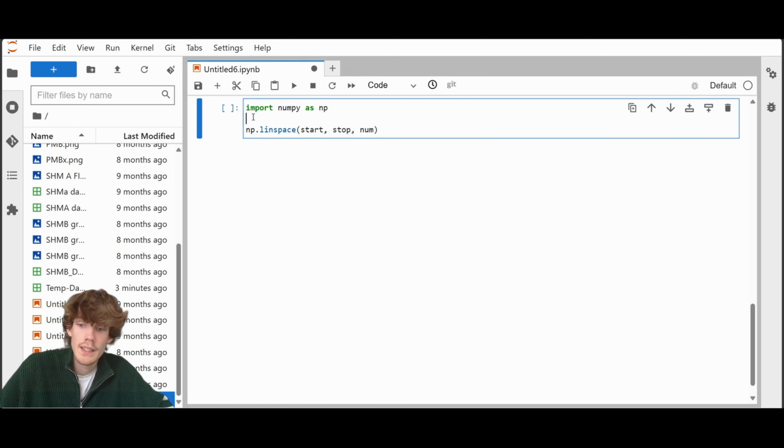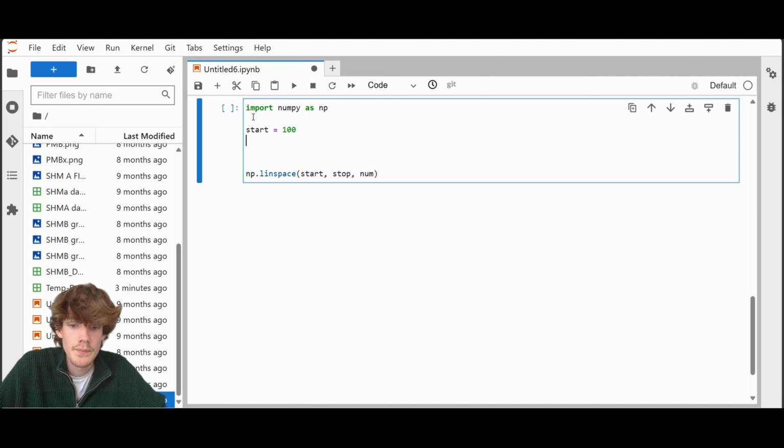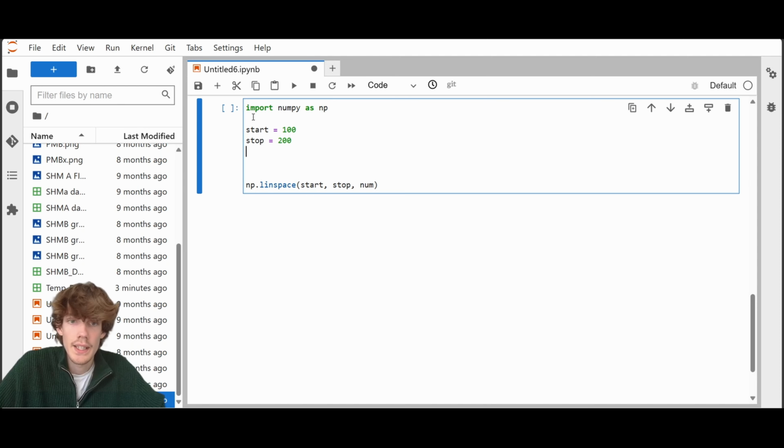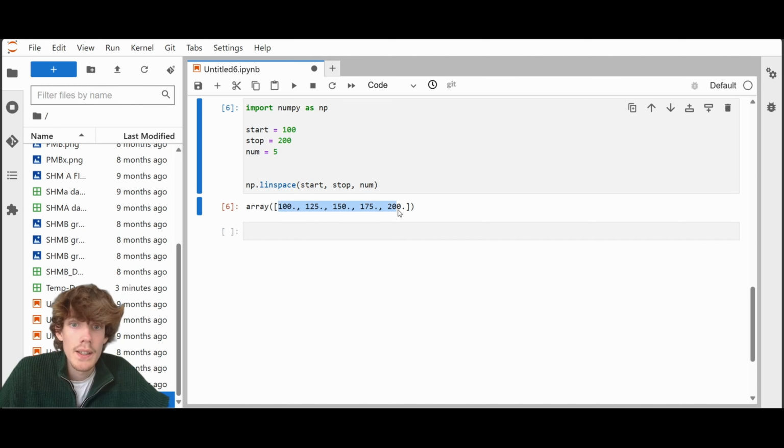Now, let's see an example of that to make it a bit clearer. So if we set start equal to 100, stop as 200, and we'll set num to 5. Now, if we run that, you'll see that we get our array with 5 numbers, as we specified, from 100 to 200, and they're all evenly spaced, so 25 apart.